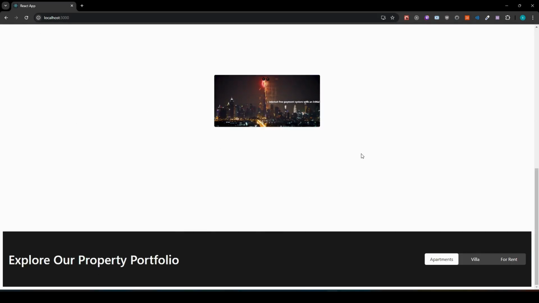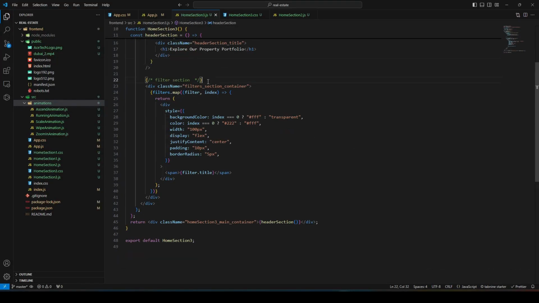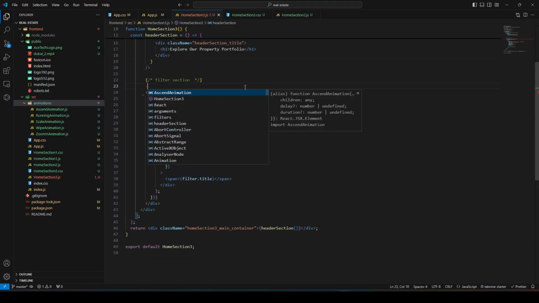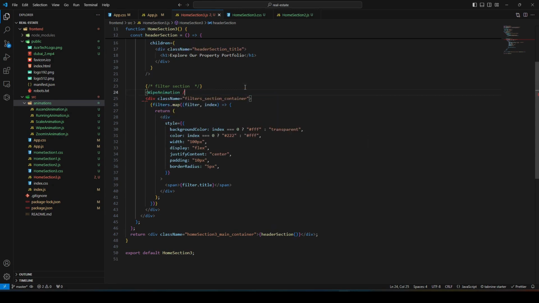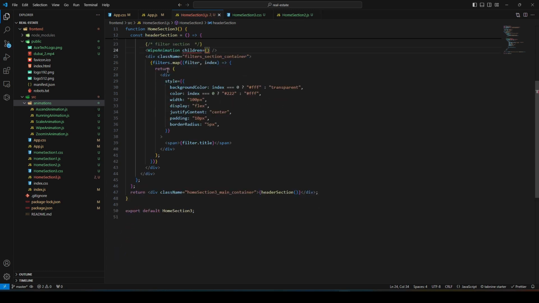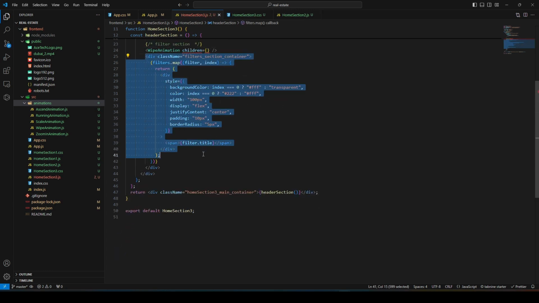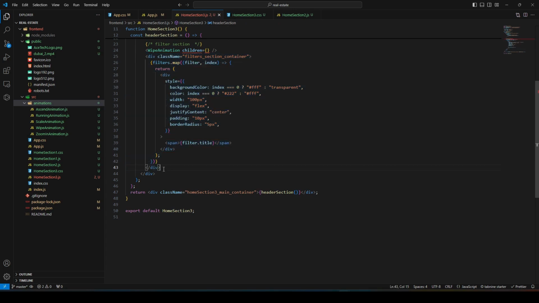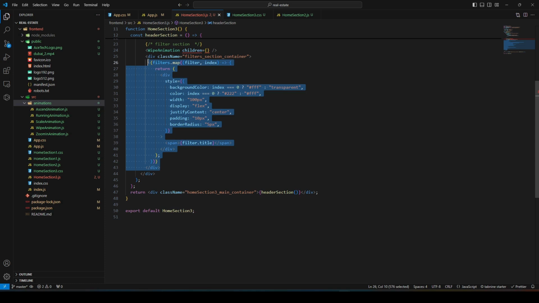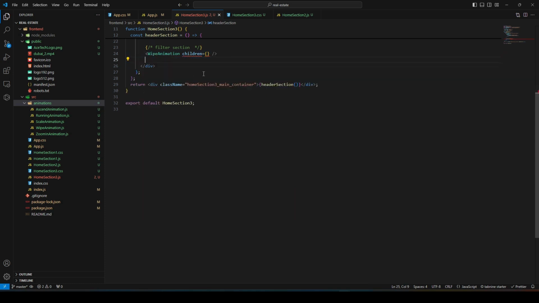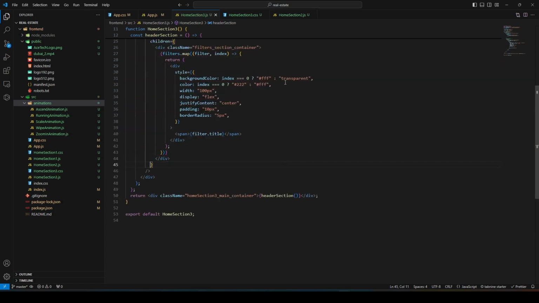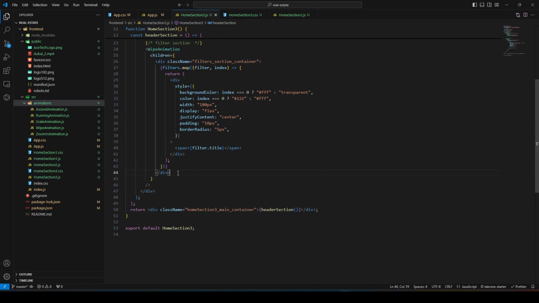Yep, it looks good. And for our filter section, we can go ahead and use our wipe animation. Let's use our children. Okay, let me copy all. Yes, let's copy this, pass it to our children, and let's give some duration as well.